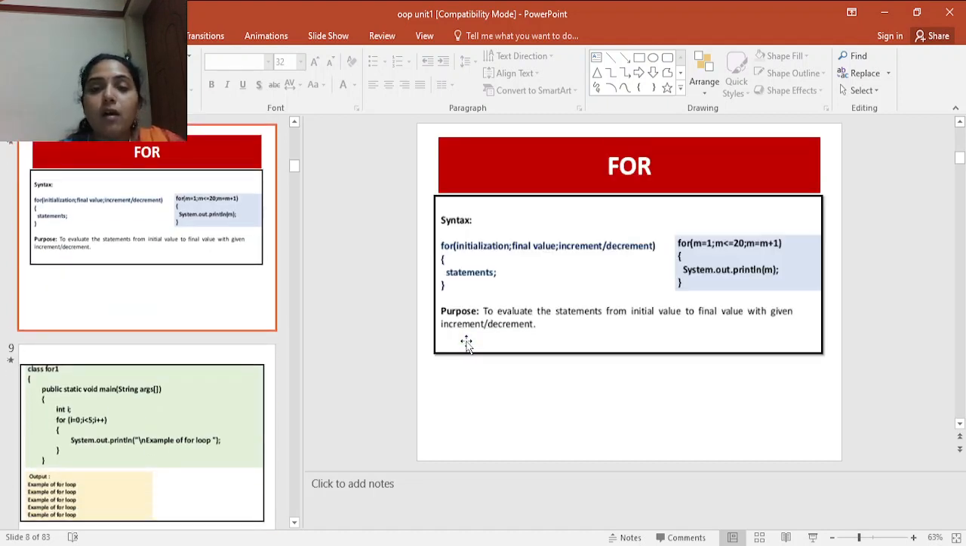And then you will have the for loop condition. Inside the for loop, this is the condition: for, initialization, semicolon, final value, semicolon, and then the increment or decrement part. So this is how the condition will be.